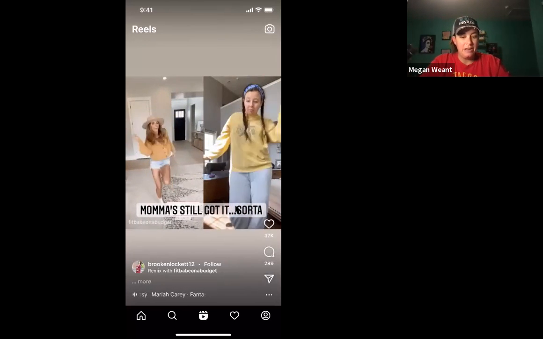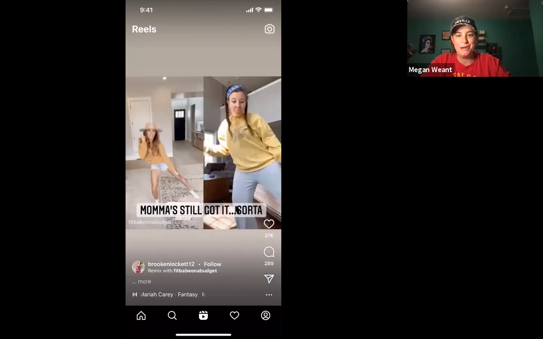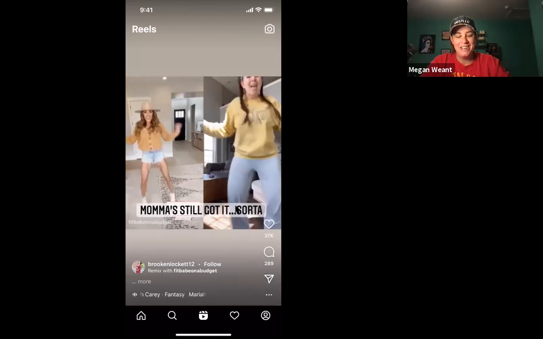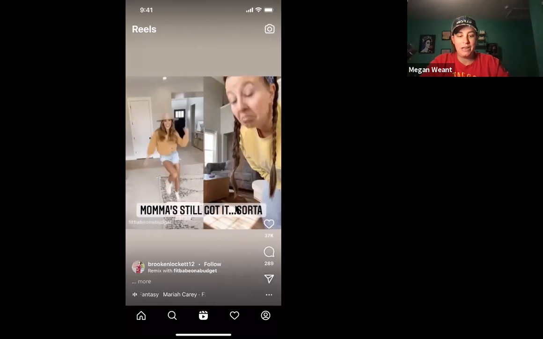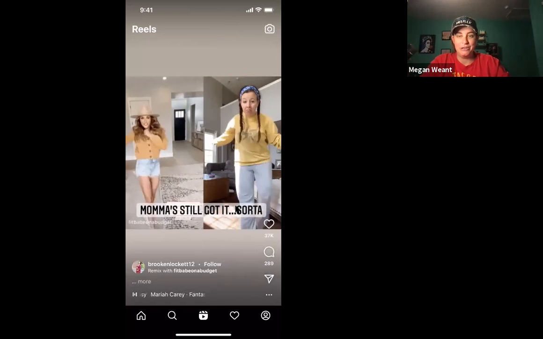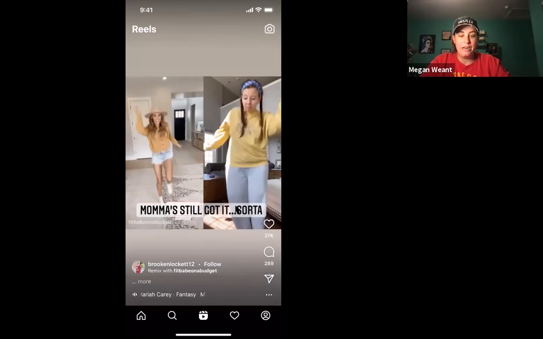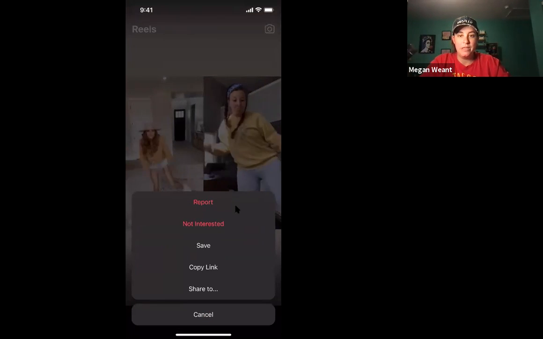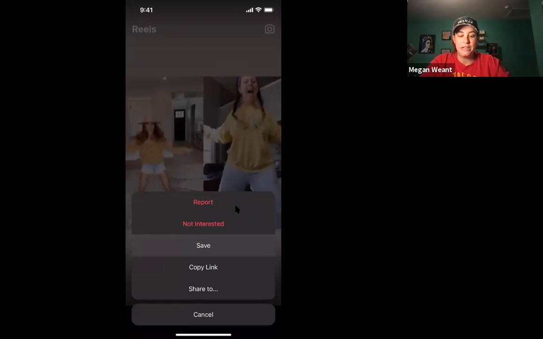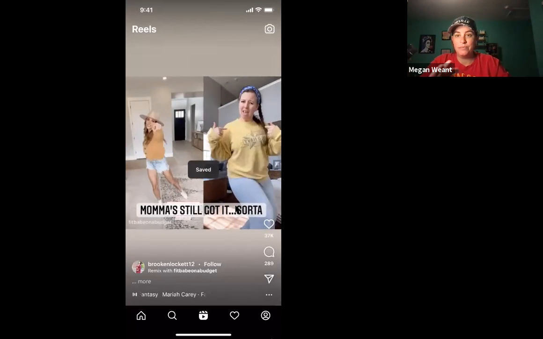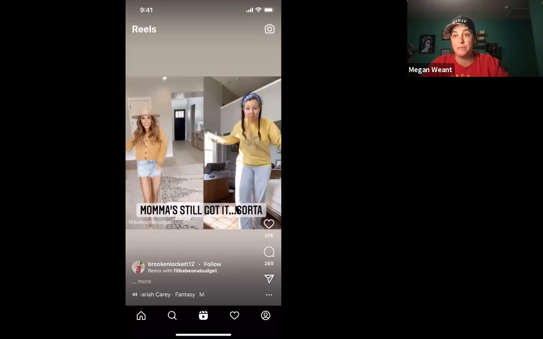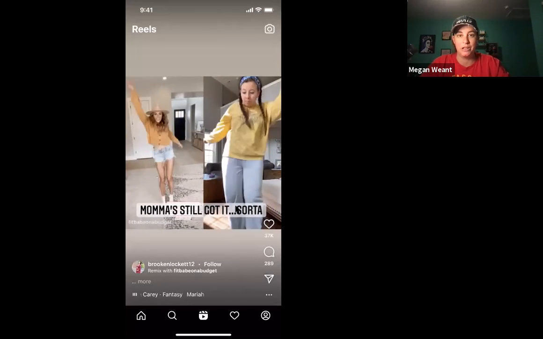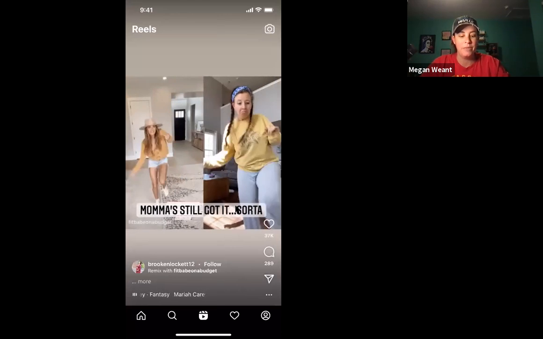So if I like this, and they're doing Mariah Carey Fantasy, because this is something that I want to try, I'm going to save it for later. I'm going to mute this so you guys aren't hearing too much. I'm going to click the three dots at the very bottom, and then I'm going to click save. So that's going to save it to my saved page. And that way I can go back if I don't have the time to do it or recreate something along those lines. I can do that later on.